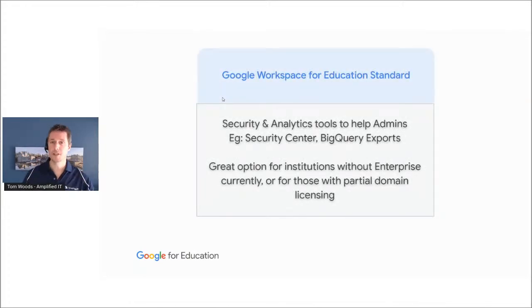So, Workspace for Education Standard. Really, for those that have Enterprise for Education now, think about the Security Center, investigation tool, security health, the dashboards, exporting your data to BigQuery from the report section. Those security and analytics tools basically are what Education Standard is comprised of. So if you don't have Enterprise for Education currently, and you're on Workspace for Education Fundamentals, then this could be the step up that you choose to upgrade to for your edition, if those are the features you're looking for. And we'll break this down with the other editions and do some comparisons in a second.